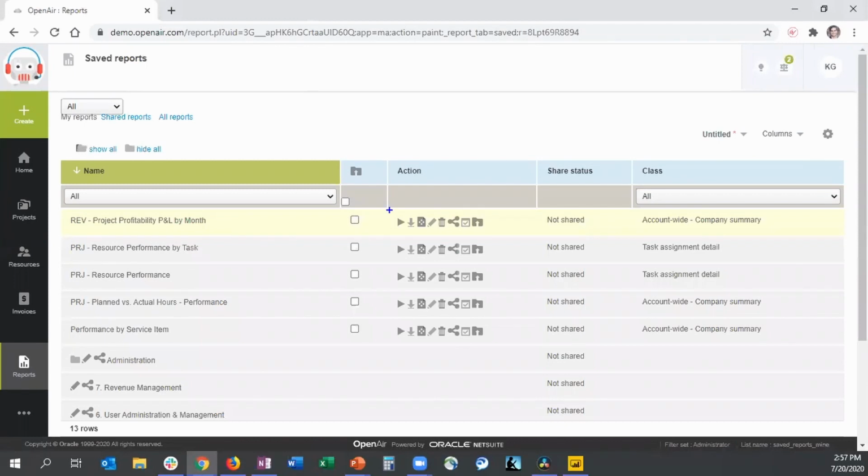With standard OpenAir reporting, I can run, download and edit reports, or schedule them to share via email. I also have the option to publish the report to the Business Intelligence Connector. Let's say I want to publish my project profitability report to my BI tool for additional analysis.